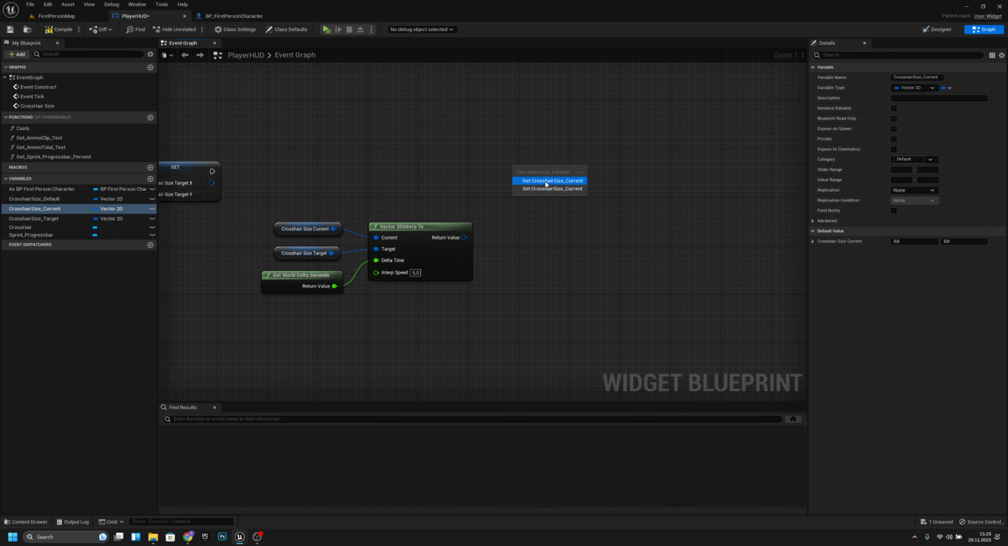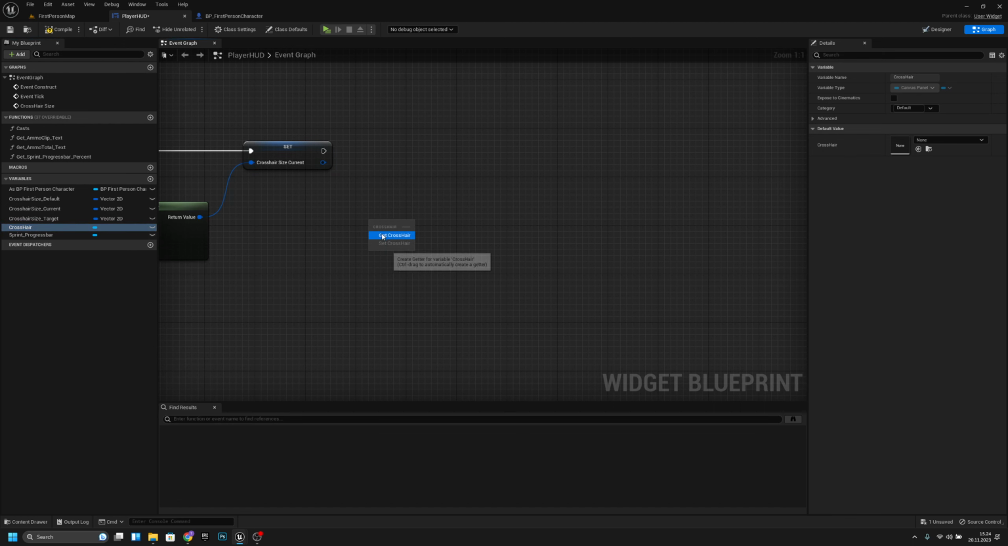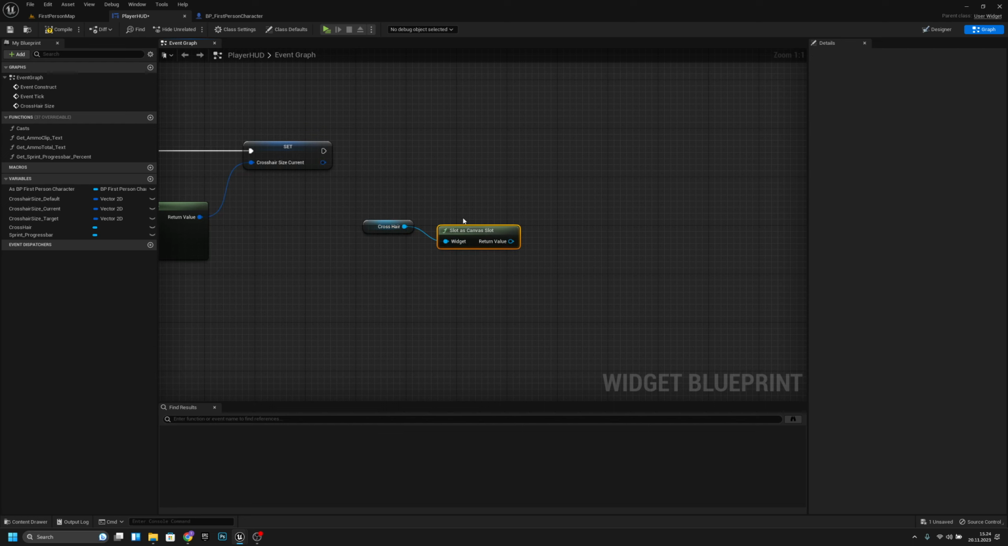Okay, now from here we want to get crosshair size current, set it, and set it to this value. Now let's connect this. And after this, we also want to get the crosshair and cast it as canvas slot, like this.